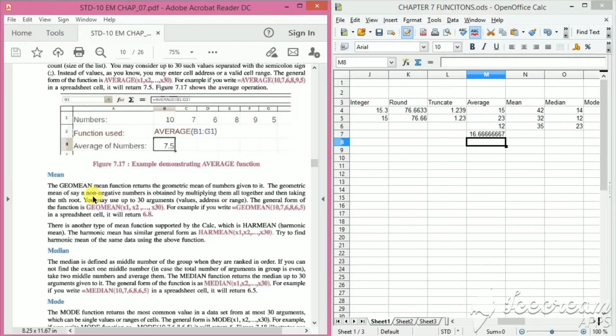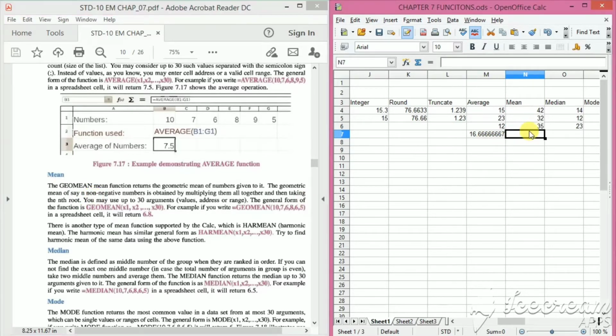Now the same way the next statistical function is mean. To find out the mean, the range of the numbers is 42, 32, 35. To find out the mean of this series, just type is equal to geomean, type the geomean function, select the range, close bracket and press enter key, you get the mean 36.098.